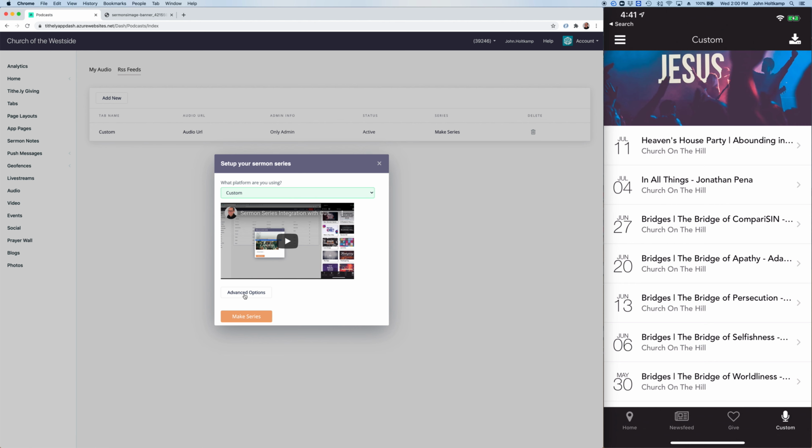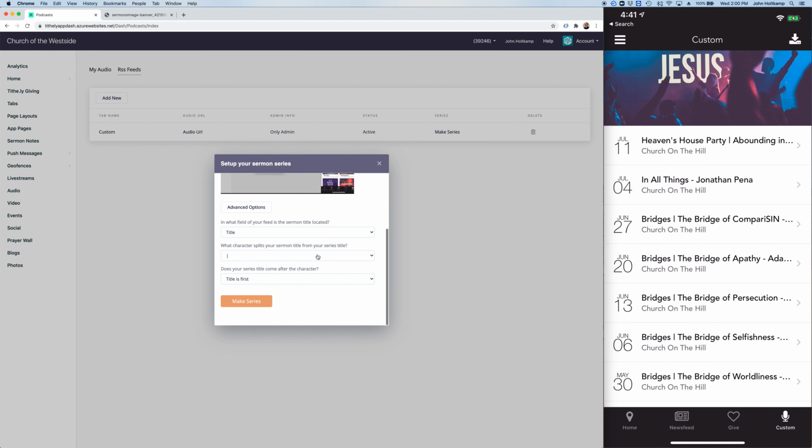You're going to go down here to advanced options and you're going to have three different ways that you can customize how we find your sermon series title. First of all, you can choose to have the sermon series inside of your subtitle or inside of your title. Honestly, this is probably dictated by the platform you're using. For instance, with things like Tithely Sites or with Ecclesia Sites, the sermon series title will just come through the iTunes subtitle in your podcast feed, which is why both of those tend to be one-click solutions where you just say make series, everything works fine, you never have to think about it again.